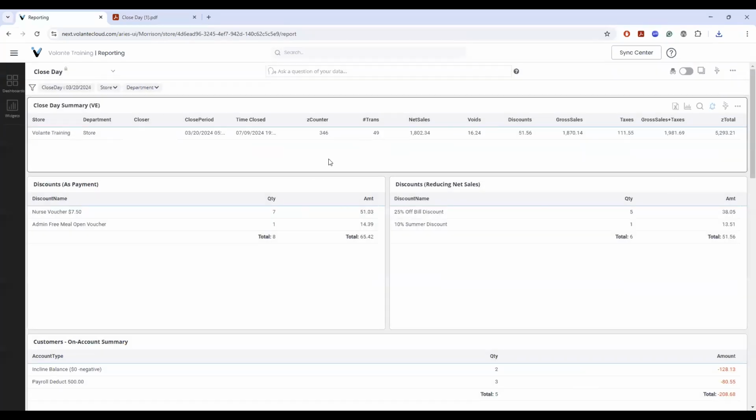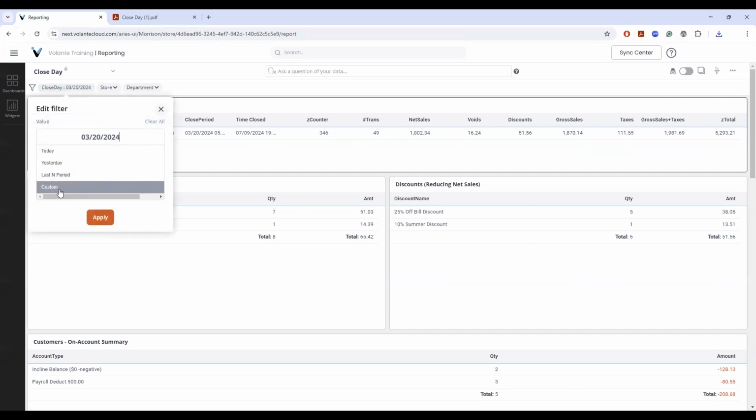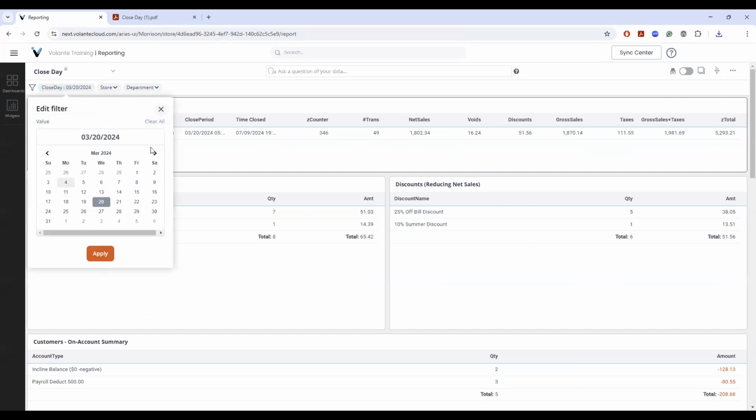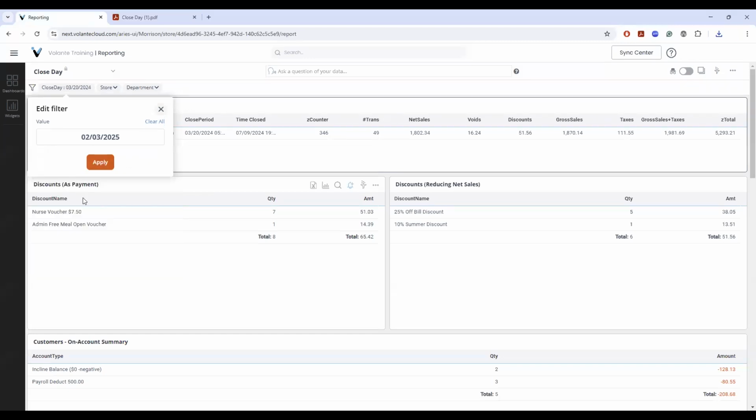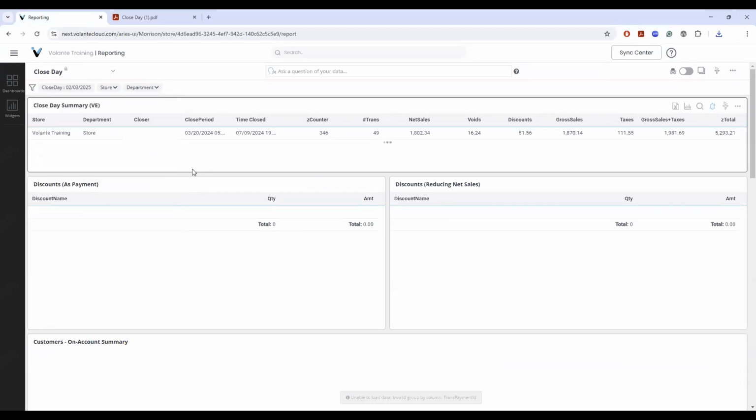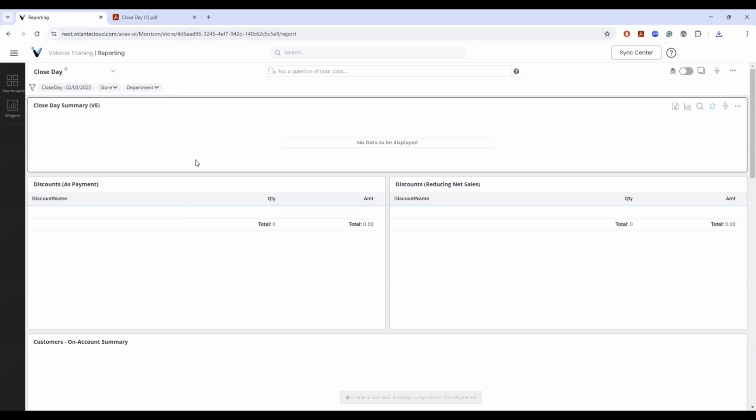So this is a quick way of being able to regenerate that closed day data for any day you like. And again, I prefer and recommend using the calendar picker under the custom area. And again, I could go back to today if I like. I still have the option of picking today's date. And again, I don't have any data, haven't run data yet today.